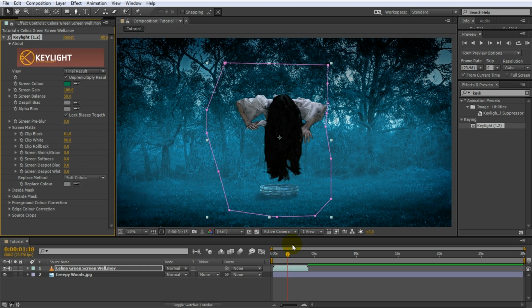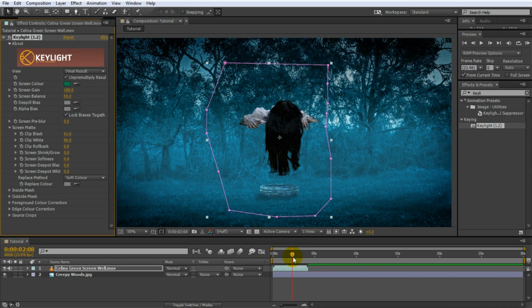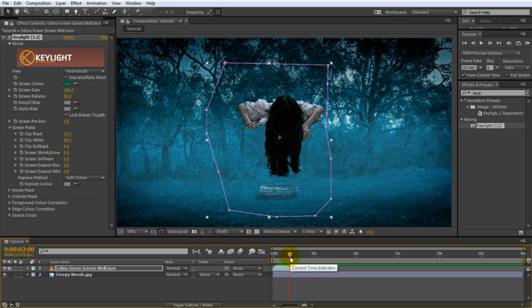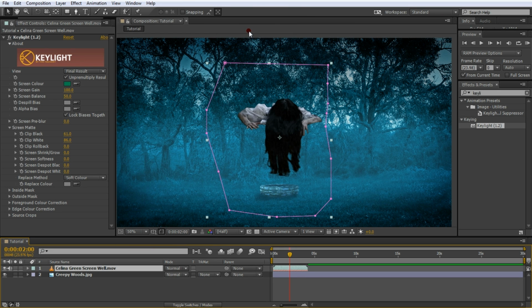Bam! We now have a nicely green screened clip of Celina crawling over my couch out of the well. Well, you notice the clip obviously still shows Celina crawling back into the well. We need to reverse the layer so it appears as if Celina is crawling out of the well instead. For this, simply right-click onto the layer and from the context menu select Time Reverse Layer. Let's play this back.